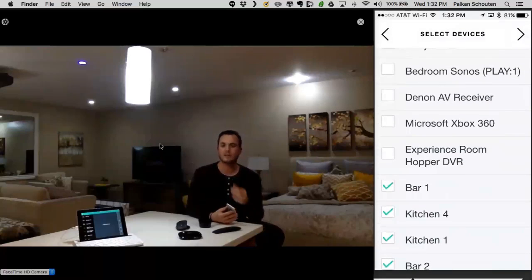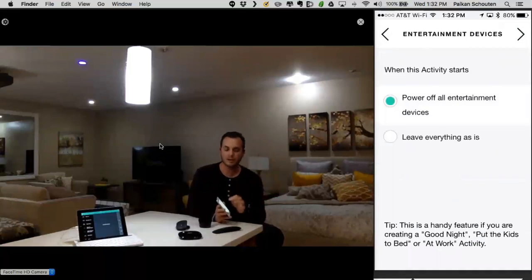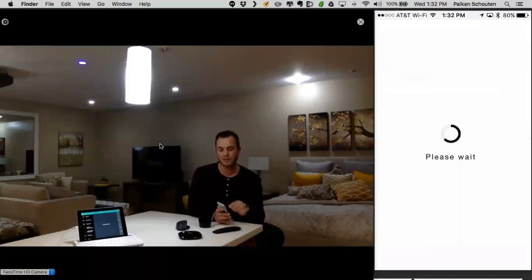So the away activity, because I want my entertainment devices to turn off, doesn't mean I have to select them here. Not at all. You actually want to only select your lights and maybe blinds and the thermostat. So here you just set this condition: when I'm out of the house, this is what I want to happen with my home control devices. So once you've selected your home control devices, you are then presented with the entertainment device option. What do you want to do with your entertainment devices? Because this is a case-by-case scenario, depending on what type of activity you're creating. So in this scenario, we want to power off all the entertainment devices. So that's how I've set that up.